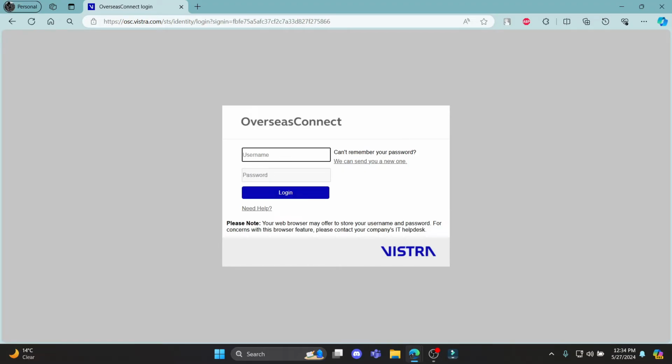Go ahead and write down your username on the first box and password on the second box. After you've written down your password, check your password once and then if it's correct, go ahead and click login. This way you can successfully log into your Vistra Payroll account.